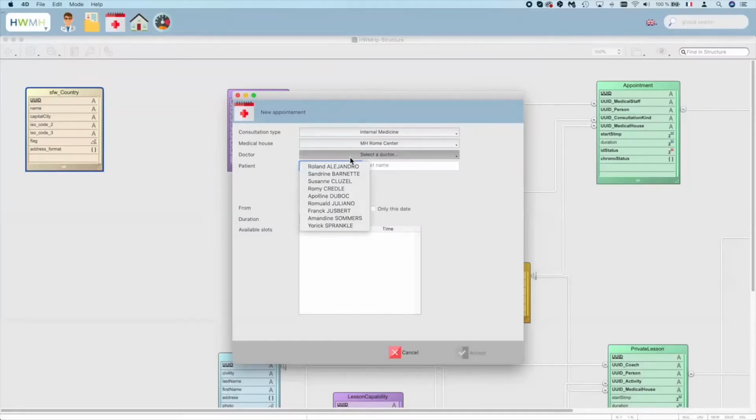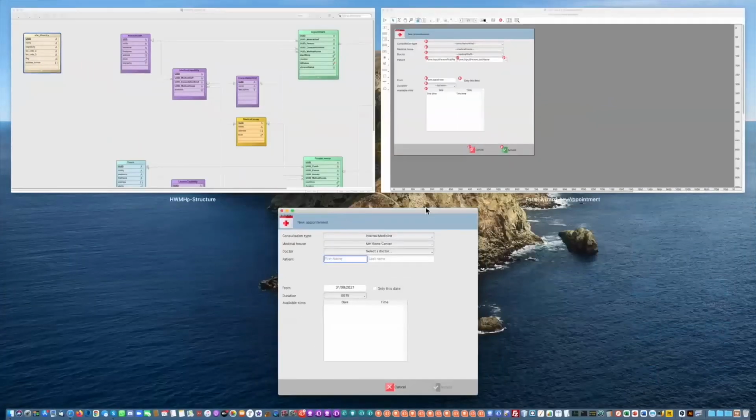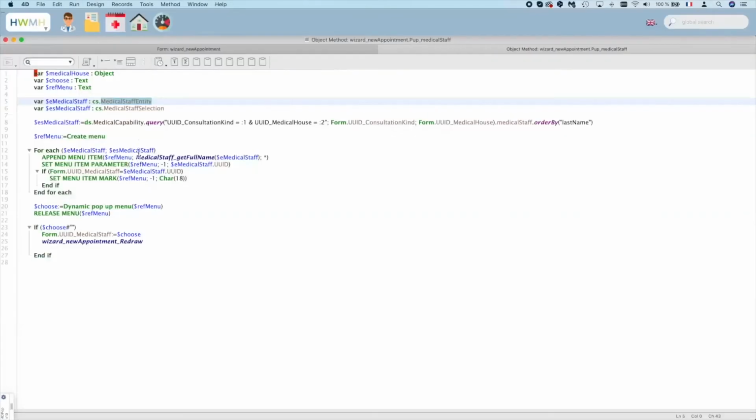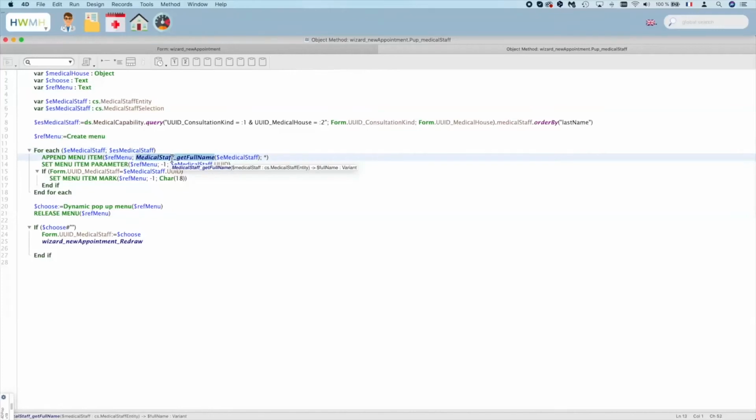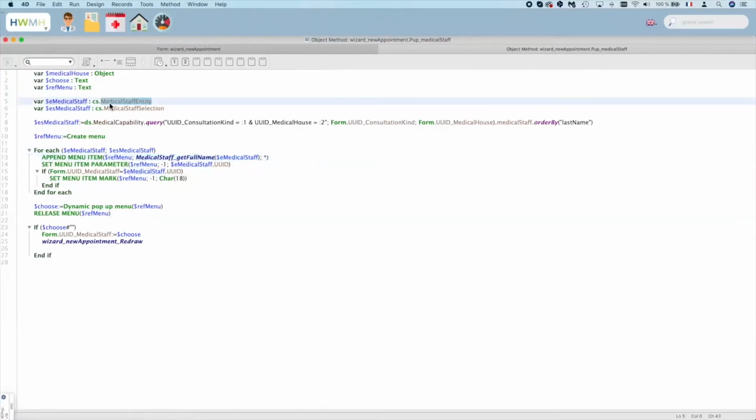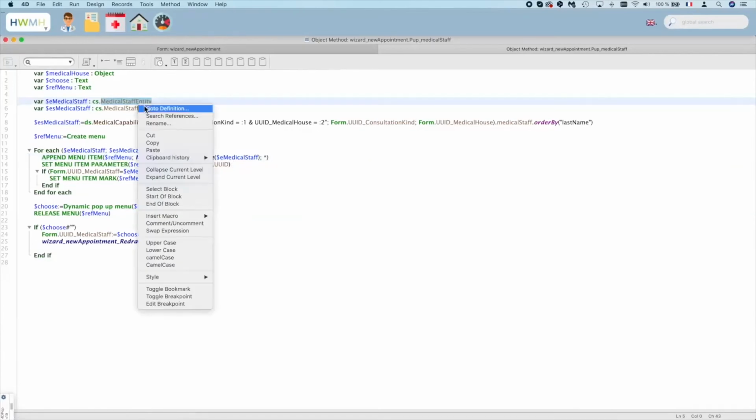Now we select a doctor from a pop-up menu with the full name of all of the available doctors. To do this pop-up menu, we have some code that gets all of the doctors inside an entity selection and loops around them. Then for each doctor in the entity selection, we call the method medical staff underscore get full name, and then we append it to the list. But there's a better way to do this.